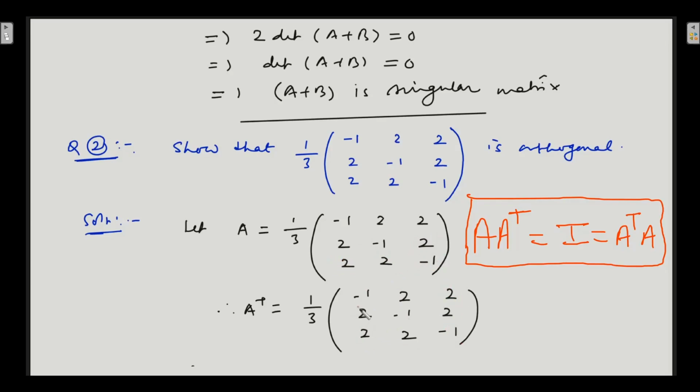Coincidentally, we have got A equal to A transpose in this particular case, but that is not the important thing. That is not what we need to focus on. All we need to do is show this particular thing.